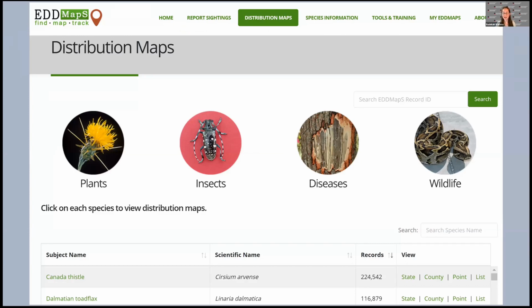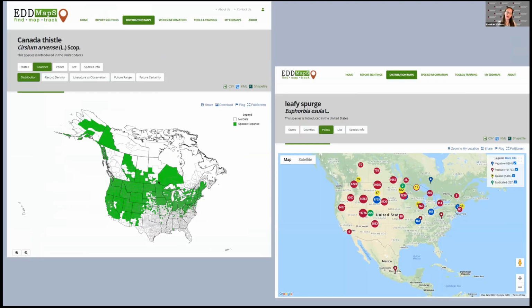This is literally saying, I want to see the data you have for a single species, either on a state-based map, a county-based map, a point map, or in a list. So this is what it looks like. On the left, you're seeing a county-based map, or in the case of Canada, county equivalents. We did add Canada very recently to our county level maps.